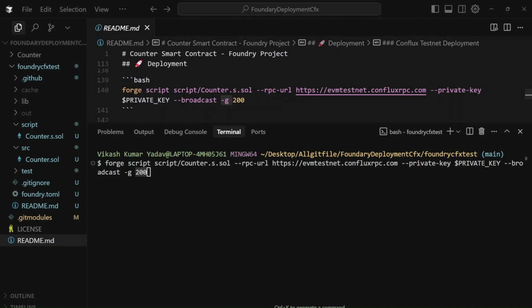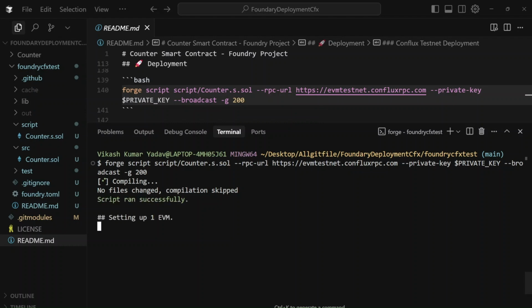The deployment process involves running a script that Foundry provides in the script folder. This script specifies the smart contract to deploy, the RPC URL for the Conflux eSpace Testnet, and additional parameters like gas price. Gas price is an important consideration because transactions on the testnet can sometimes fail if the gas price is too low. To ensure a smooth deployment, I've added a flag to set a higher gas price, which helps prioritize the transaction. Once the deployment command is executed, Foundry skips recompilation if the contract hasn't changed, sets up the environment for the Conflux eSpace Testnet, and broadcasts the transaction.